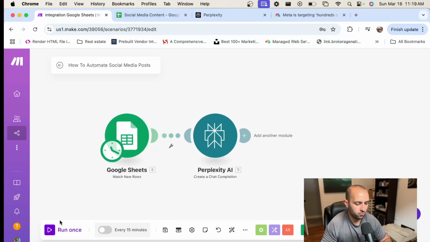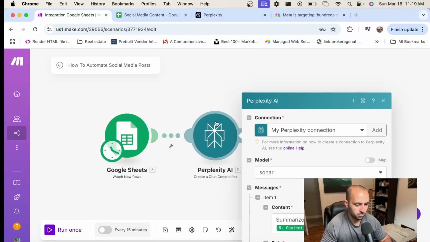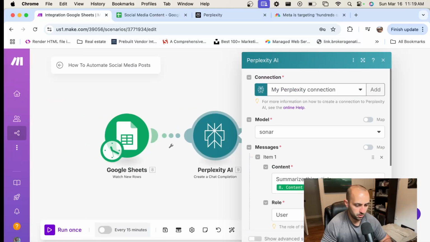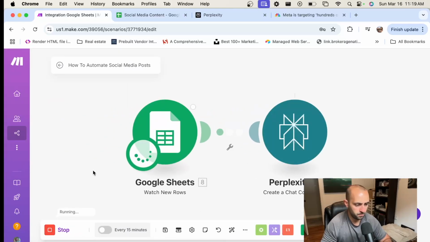Okay, now we can run this to test it. Let's just give it a shot here. So let me just double check. Summarize this article. Looks good. Save. Run. Give it a minute. Let's see what it's done.